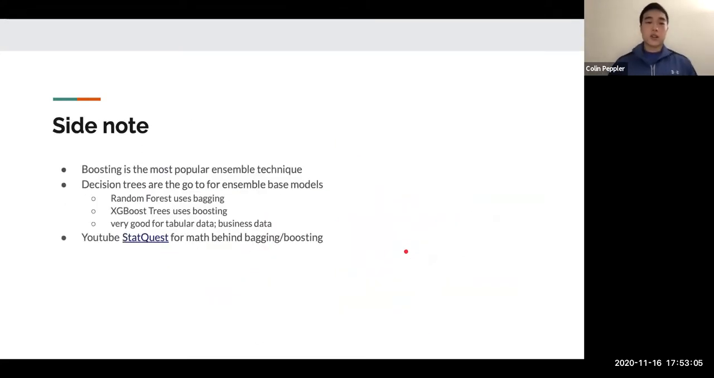Okay, so on a side note, boosting is usually the go-to method for everyone because it's very powerful, and one of the most powerful models on Kaggle that's being used is XGBoost, which is a boosting model.